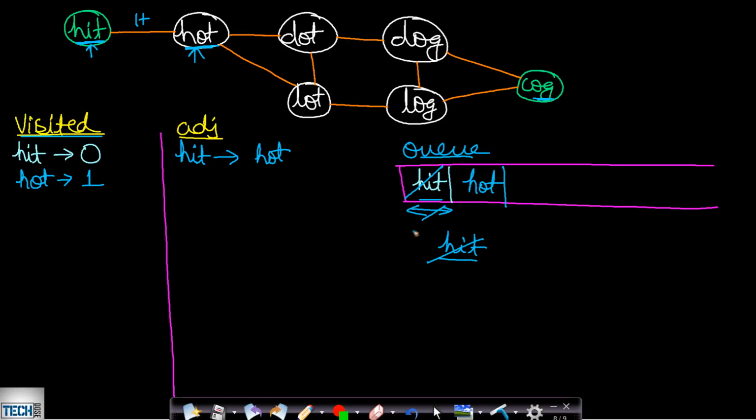So level 1 is done now. Now we will take out the other nodes. So this is level 2 processing. At level 2 we are again having only one word, so we will take out this hot. Now when we are seeing this hot, how many adjacent nodes are there?